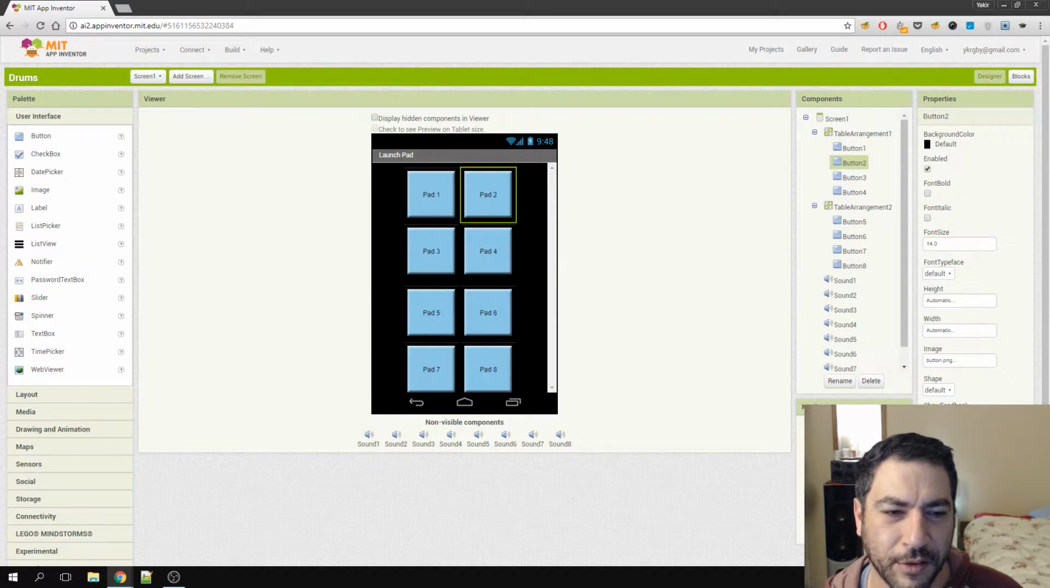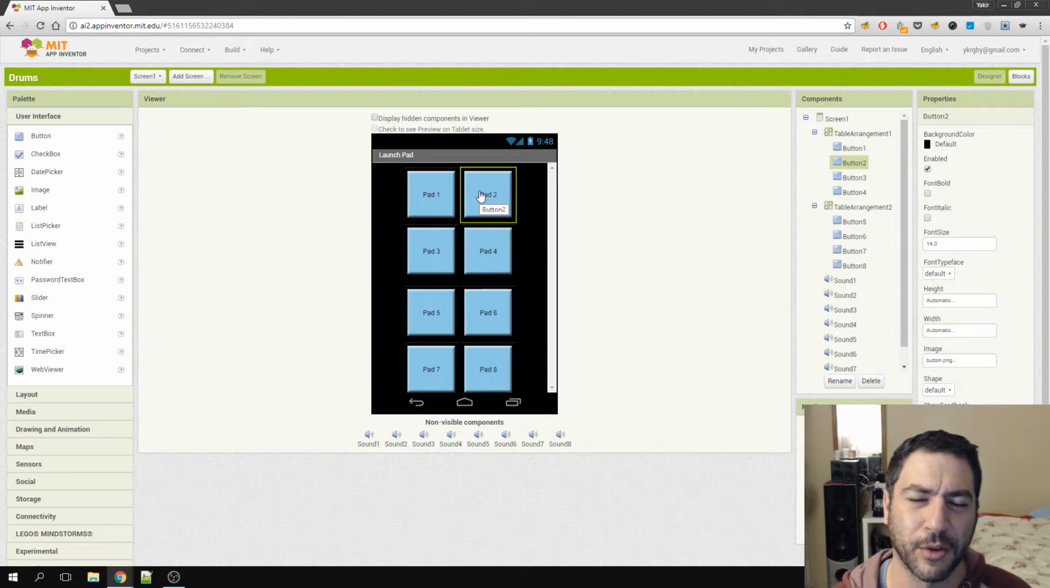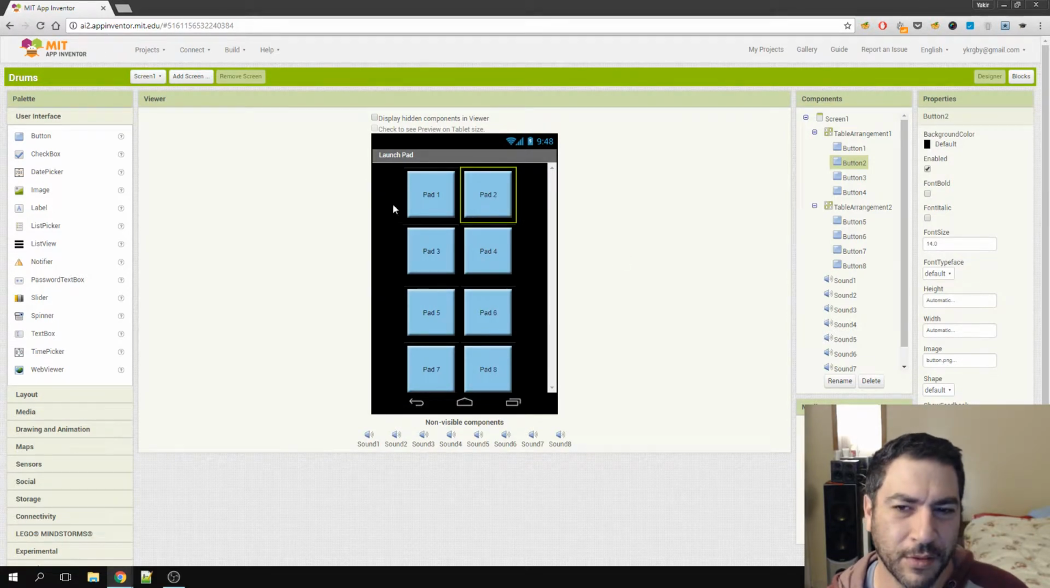Basically I just created an image in Photoshop and uploaded that image to be the button instead of the regular gray boring buttons. So I put that to look nicer.